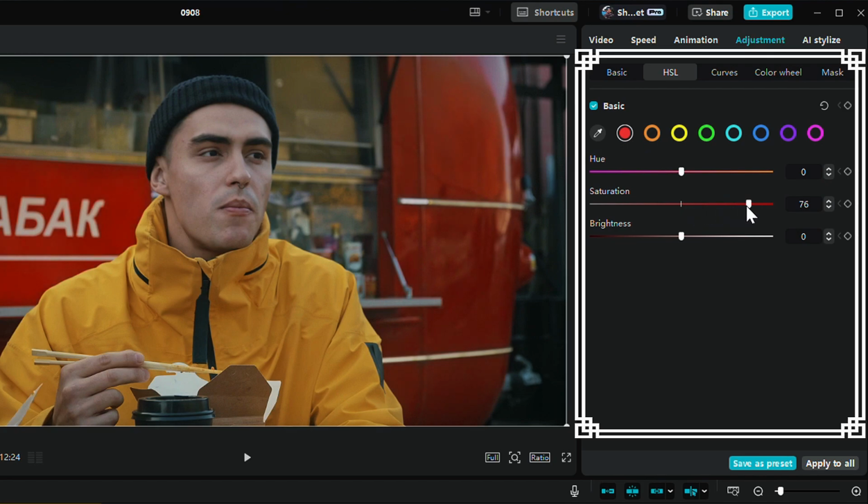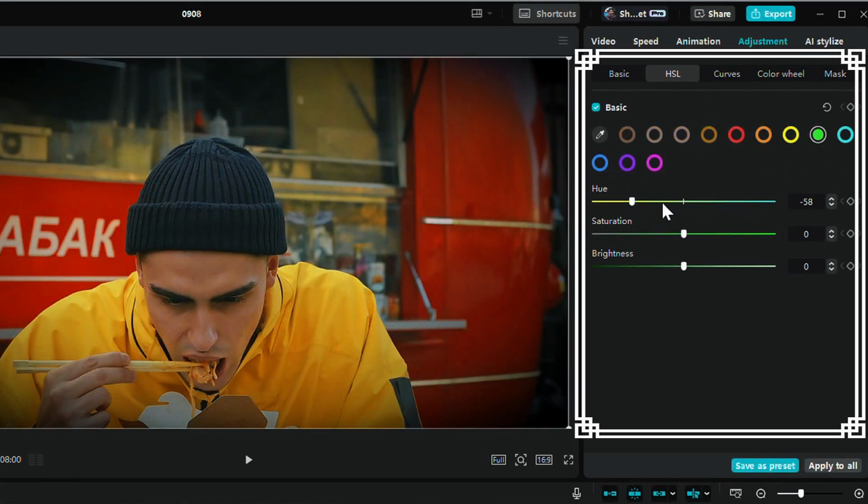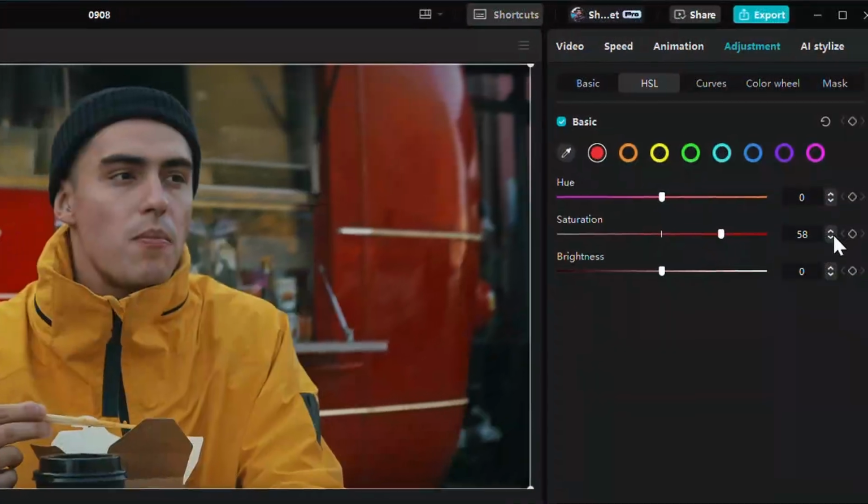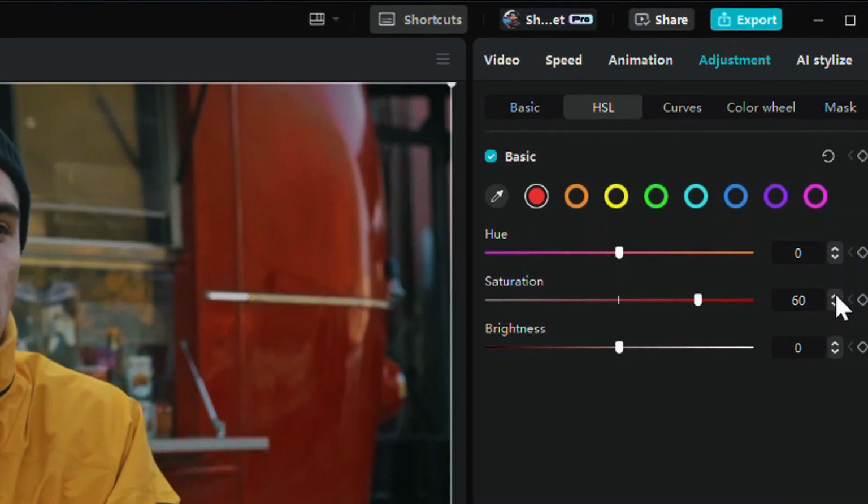One important thing to note, my dear friend, it only changes the color you select. For example, if you select yellow, it will only change the yellow parts of your video, not the other colors. If you watch this video carefully, you'll easily understand HSL.